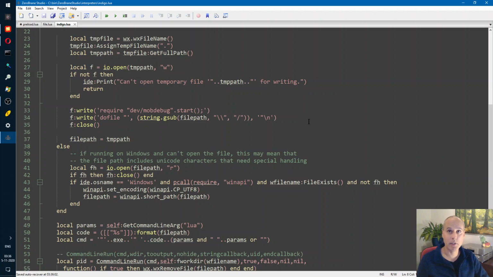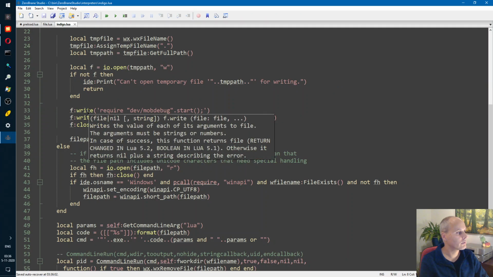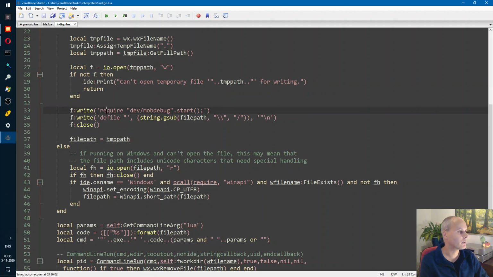some debugging code on the Indigo runtime, and to make that happen, what I've done is create a small temporary script and put these two lines in. So it requires the mobdebug code. That's actually part of the ZeroBrane Studio distribution. The code needs to be loaded, and obviously it needs to be started, and then the script that you want to debug needs to be run. So this is one way to accomplish that.